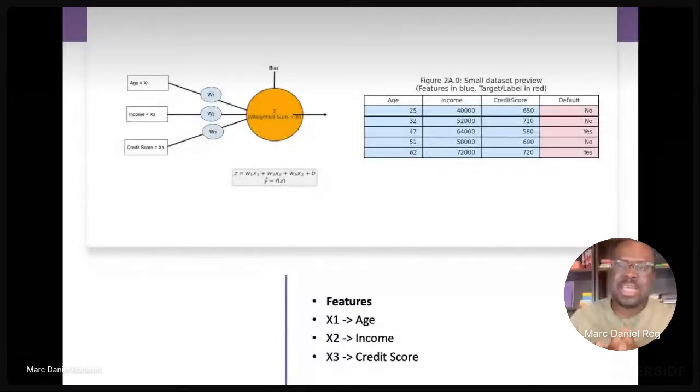Essentially, it's all math, right? The neuron takes the weighted sum of the input times the weight plus a bias. Essentially it's making a calculation, and that calculation is going to, for instance, look at the first row.